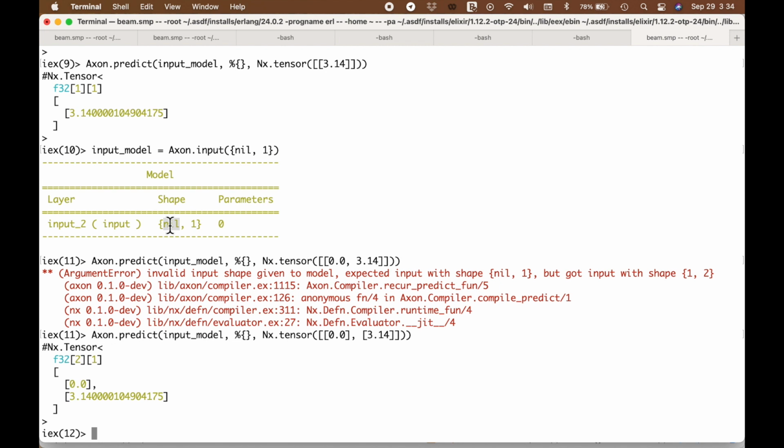Now, how do we do a multi-layer model, and one where I actually take advantage of the linear model that has that mx plus b, but instead of working with scalars, it works with tensors? We're going to do that next.